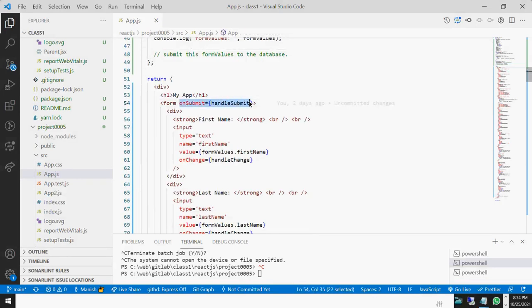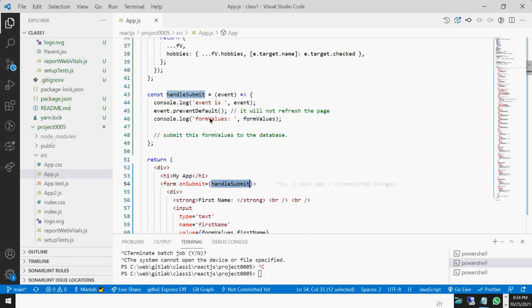The form has an onSubmit part and we call the function, and this function should pass the event, and we should call preventDefault. This means it prevents the default functionality of the form, and the default functionality of the form is to submit, to refresh the page. So we prevent that with this statement. Make sure you have this line in the handle submit.